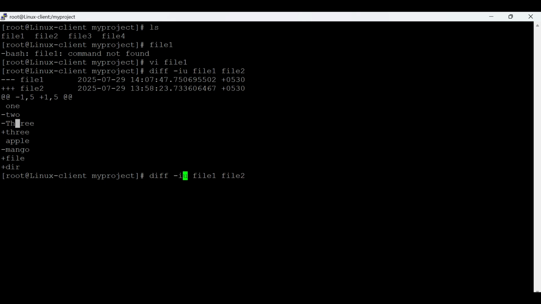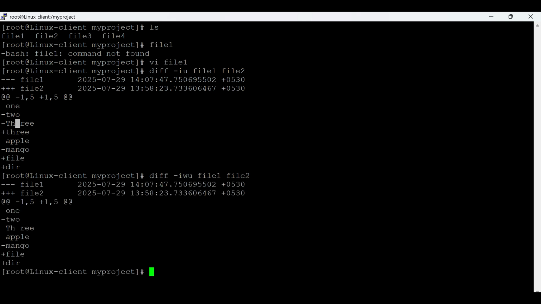So in this case, I'm going to add W. When you give W, then it will take white space as well. So see here, it is not giving minus. It is not asking you to remove. So it is taking it as one single word. While comparing, it removed the spaces and compared. Both are the same word. And capital letter T and small letter T, we have used the I option here, so case insensitive will also apply.